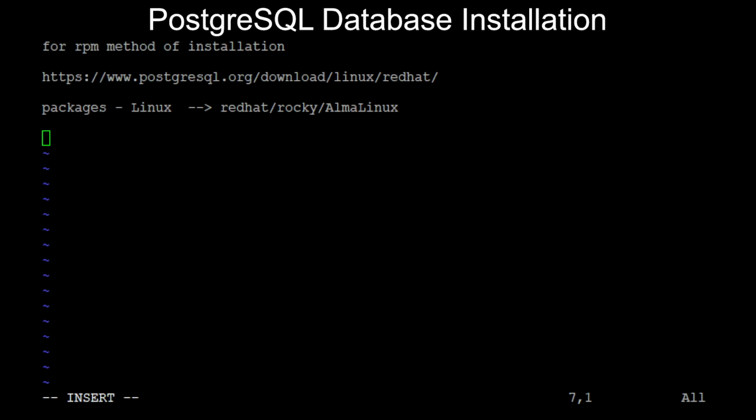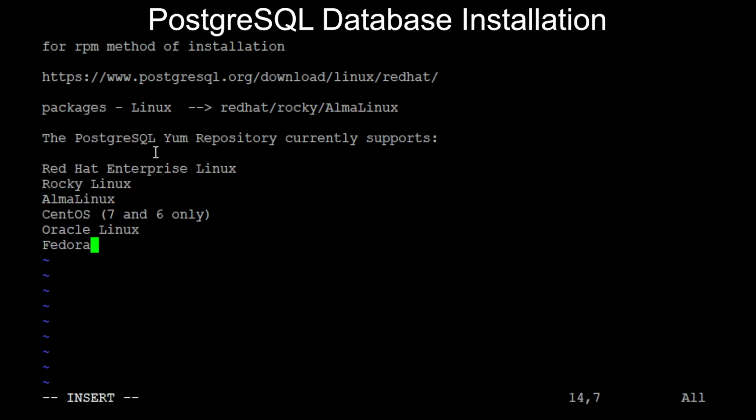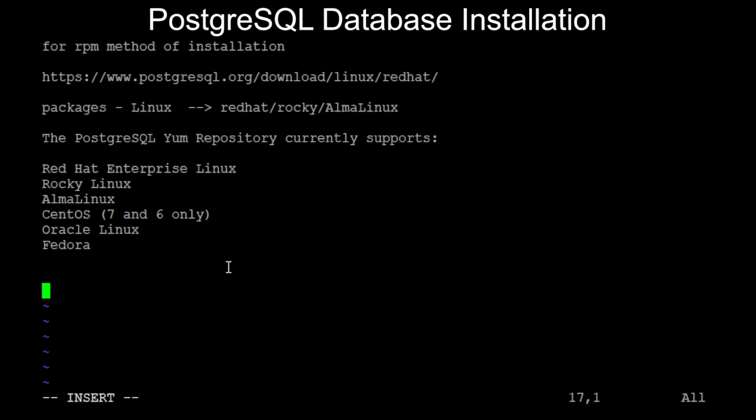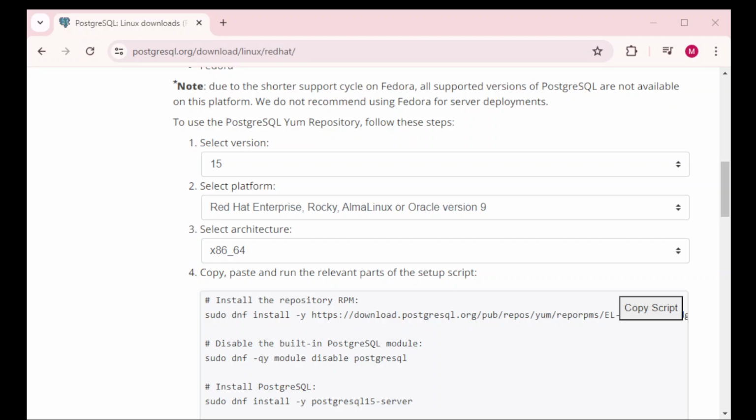The YUM repository supporting PostgreSQL currently supports all these: Red Hat Linux, Rocky Linux, Alma Linux, CentOS 7 or 6, Oracle Linux, Fedora. Okay, so after that, we select the version number, select platform, select architecture. We have done the selection of the version, either 12 or 13 or 14. Now for the installation purpose, I chose 15. After that, the platform 9.